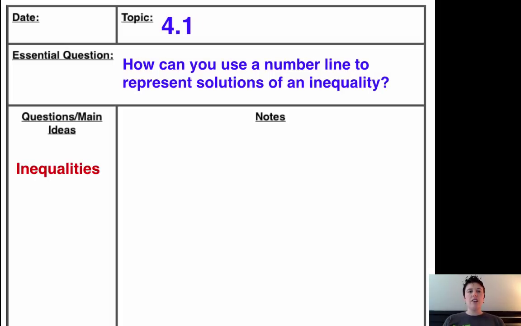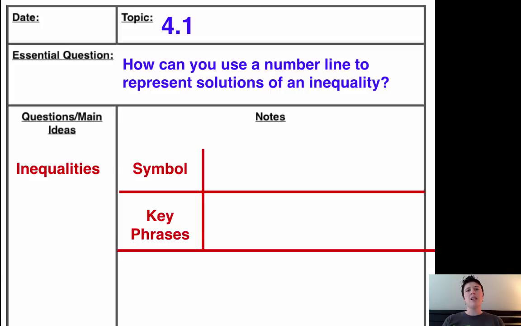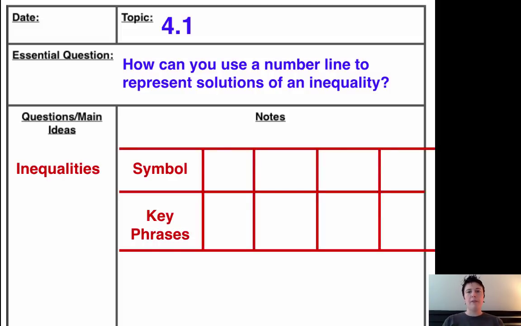So to kind of get us started, the main idea is that word inequality, and I'm going to write that on the left side, inequalities. This shouldn't be a brand new concept for a 7th grader. You've heard this word before, you've worked with this a little bit, but we're going to make a table in our notes just to review. First off, there's some symbols you need to know, and there's some key phrases. So we're going to make a pretty big table in your notes where it says symbol and key phrases. Pause the video at any time if I go a little too fast putting this table together.